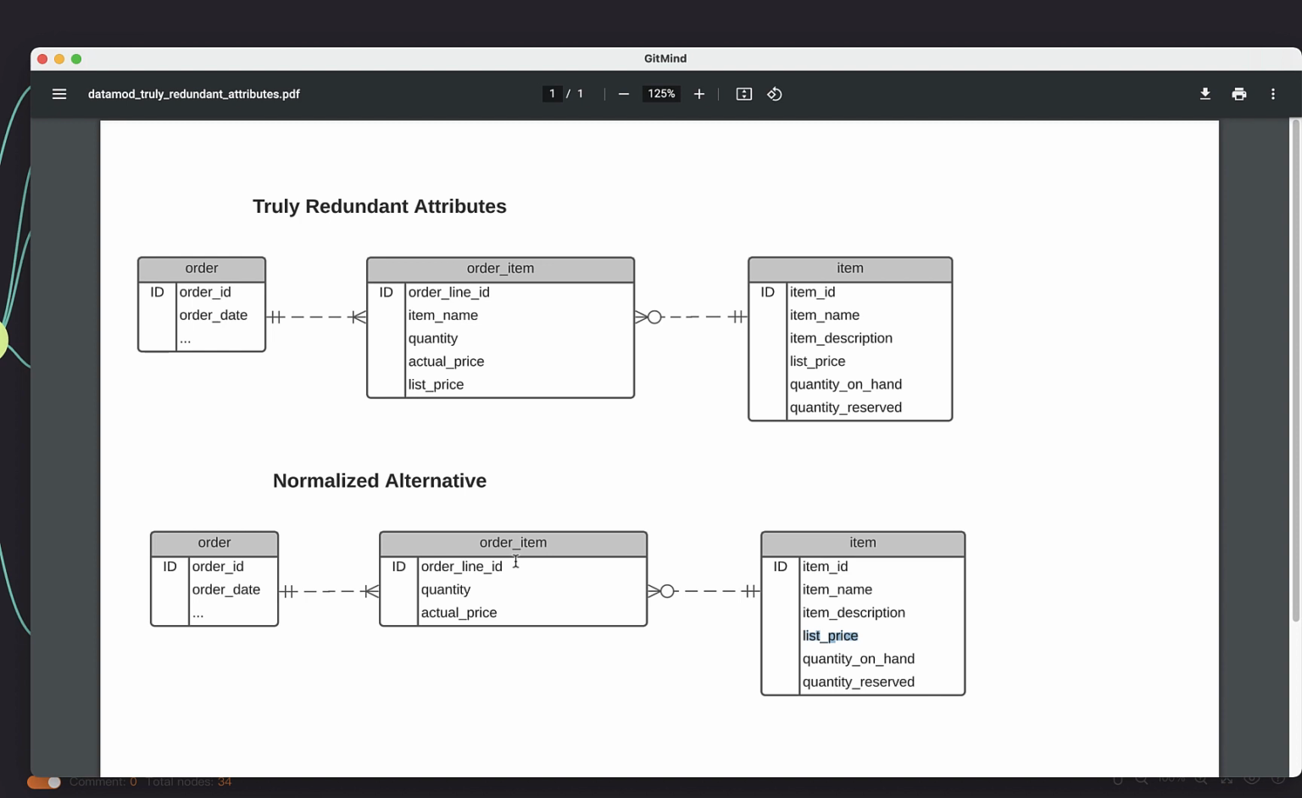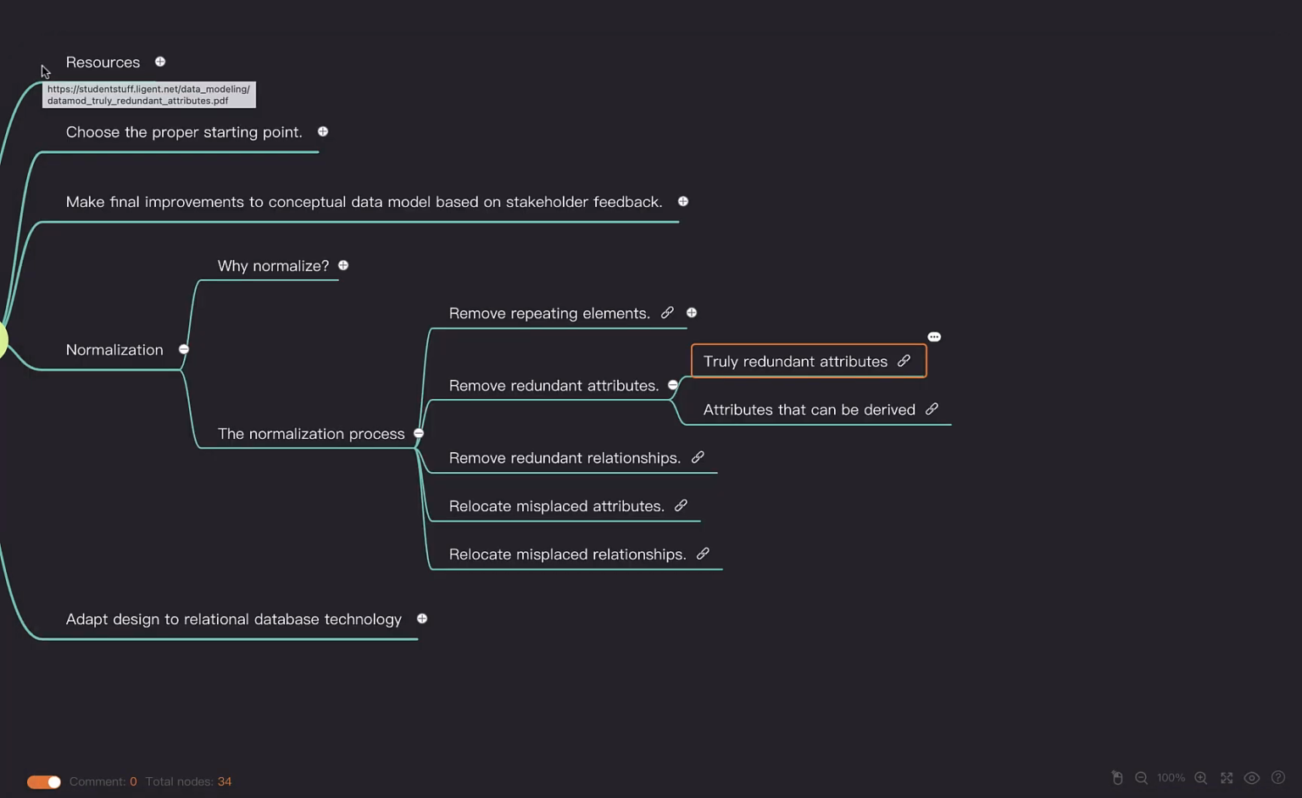Those of us who have worked with the relational databases, we realize that we don't need to keep things on order item that we can get by just joining item. Okay, so we made a rookie mistake, we fixed it. All right, so that's a truly redundant attribute. Okay, now we have other attributes that we may have included in the model that are redundant because they could be derived. Okay, so let's look at that.